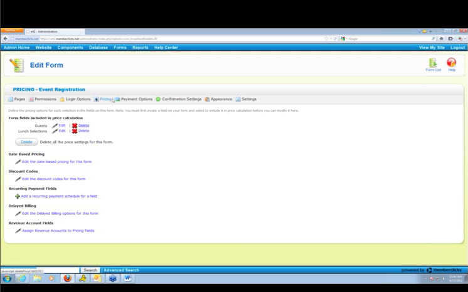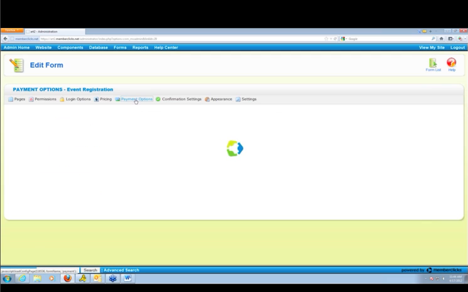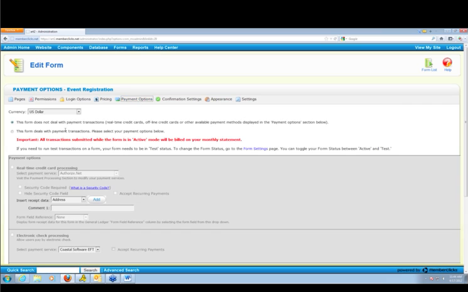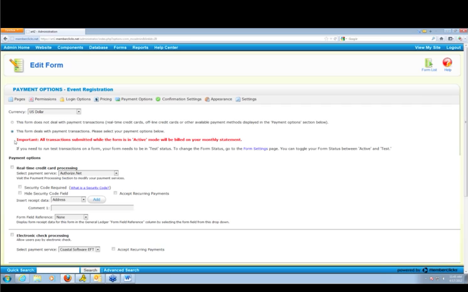After we get our pricing set up, we're going to set up what types of payments we're going to accept. We'll do that on the Payment Options tab. First, we'll say, hey, this form does deal with payment transactions. And then you have a note down here that any transactions that are submitted when your form's in active mode will be billed on your monthly statement. So that's another reason to make sure that it's thoroughly tested before you move it to active mode, because you're going to start getting billed for those transactions.